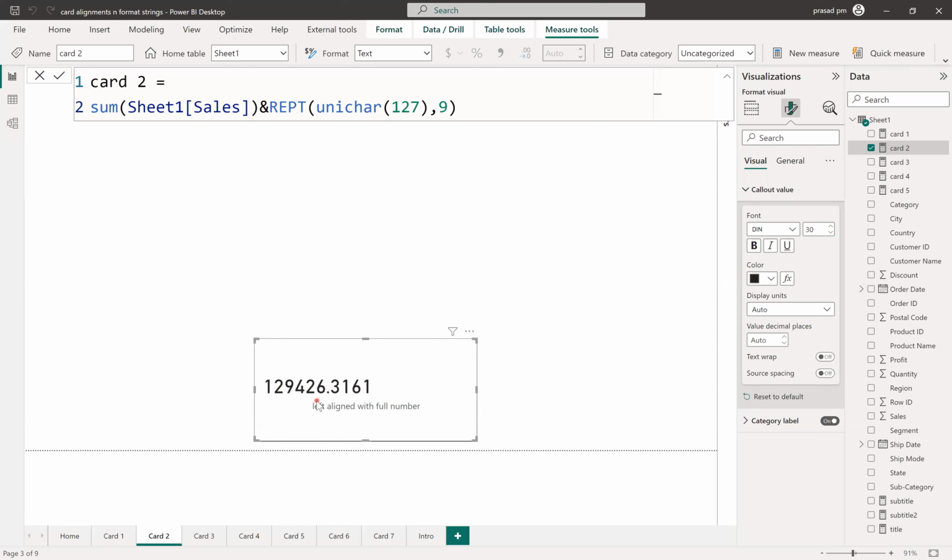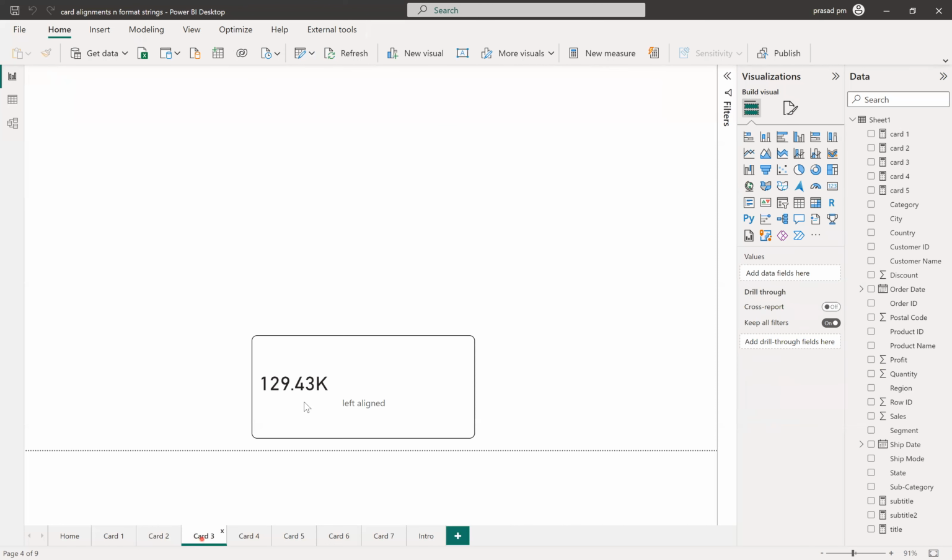But here the thing is I need another kind of value. I don't want to show the value in this general number format. I want to show this in thousands. So I want to have the number as it is in the very first card, but that needs to be aligned to the very left side, or left aligned.